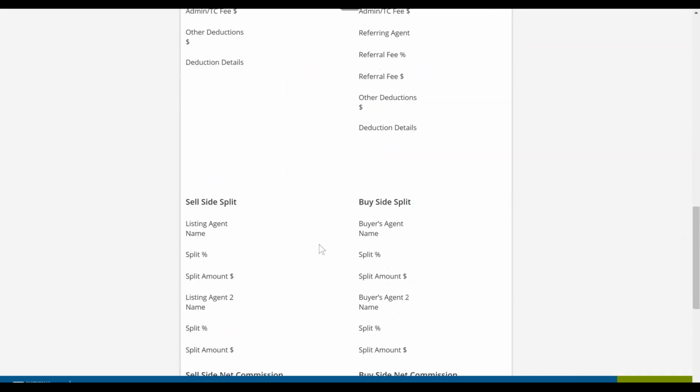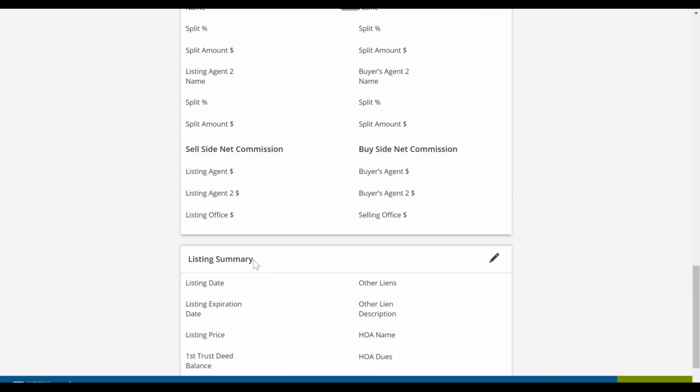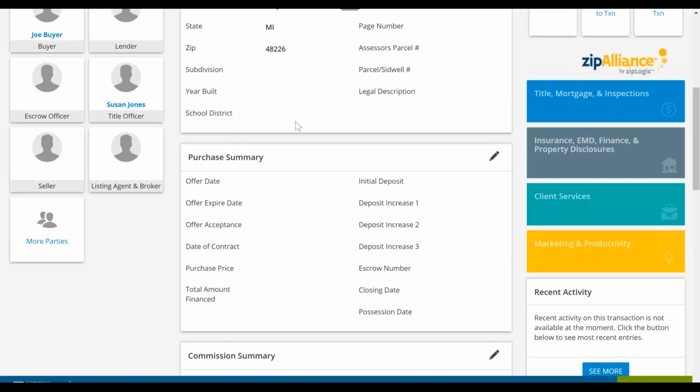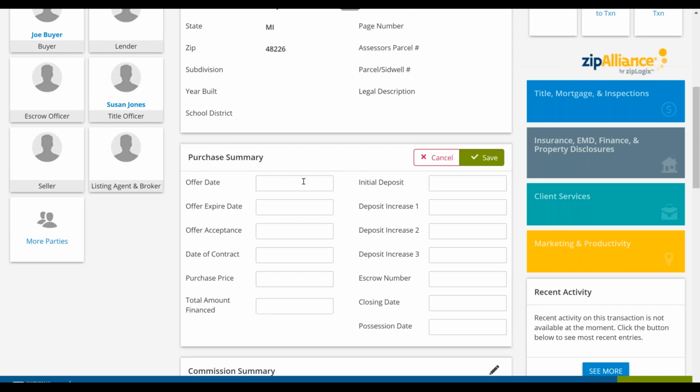Now, if I scroll down further, had we created a new listing transaction, the listing summary would then appear on top, with the purchase summary then demoted to the bottom. That's because it wants to show you the most pertinent summary to you first. If I click on this pen icon, I can enable editing.